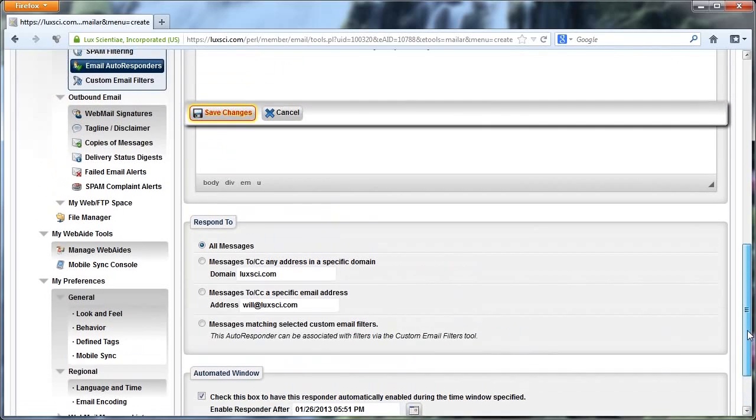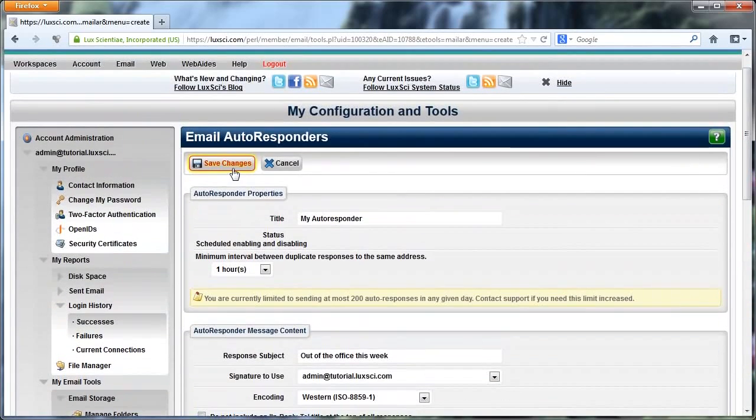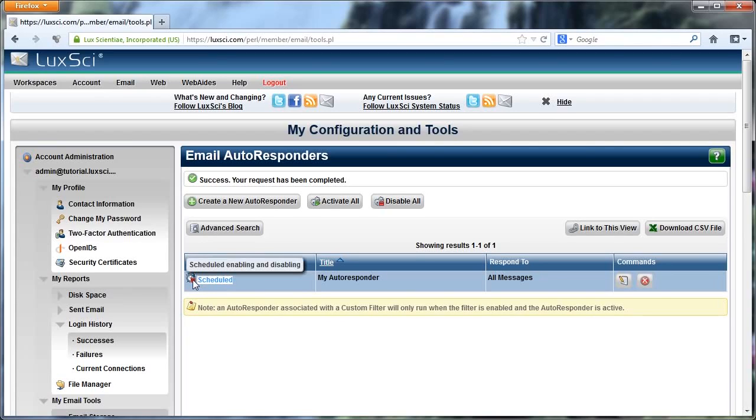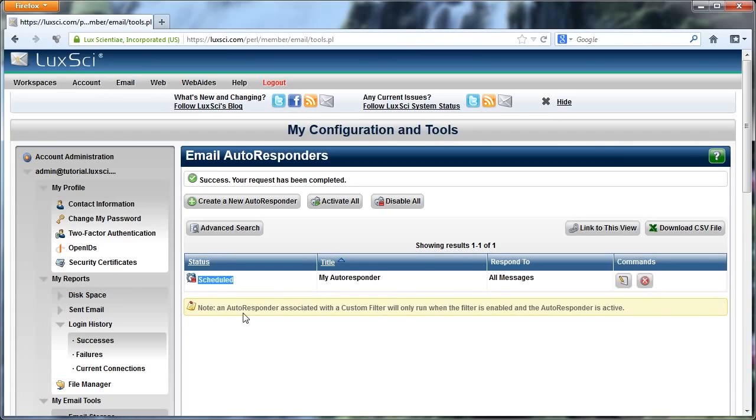And then that's it for the autoresponders. Then all I have to do is hit Save Changes. And there you go. You see it's there, and you see that it is scheduled, and the little red square means that it's turned off right now. If you saw a little green triangle, that would mean that it is turned on right now. It might also say scheduled as well.